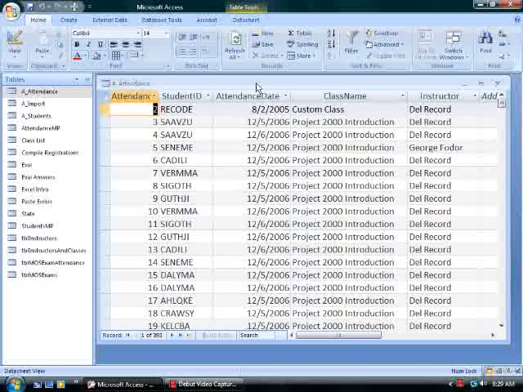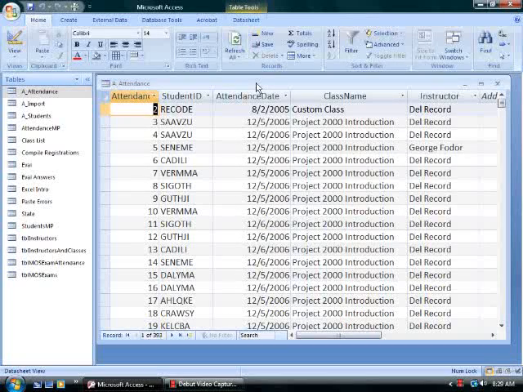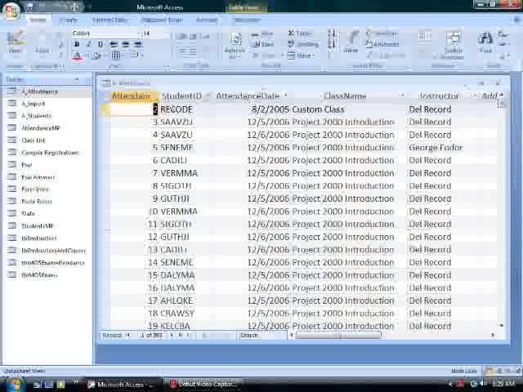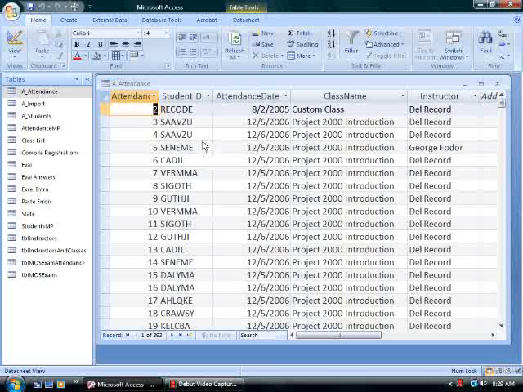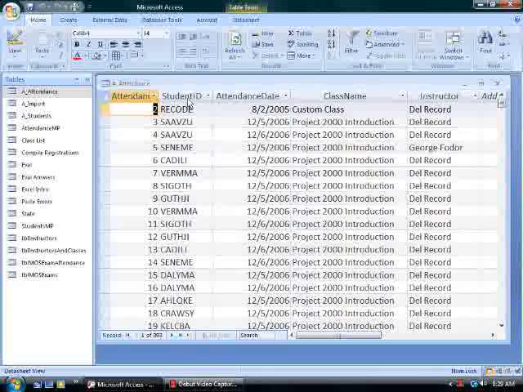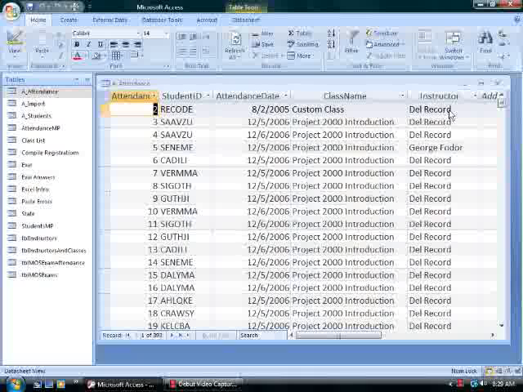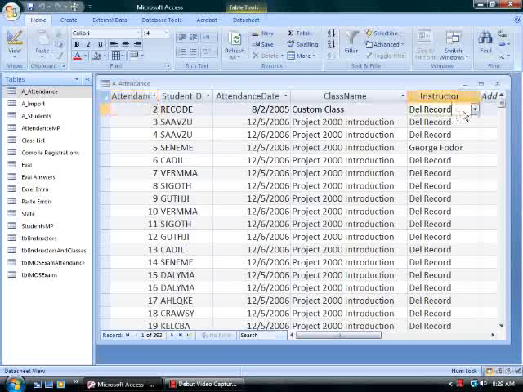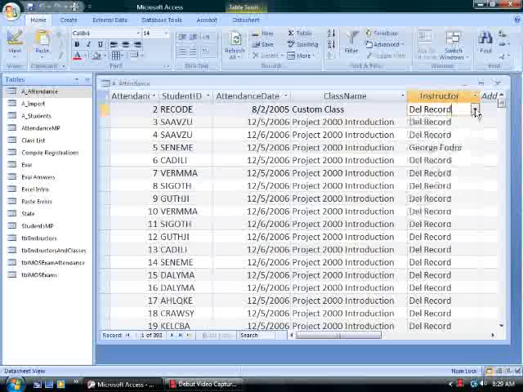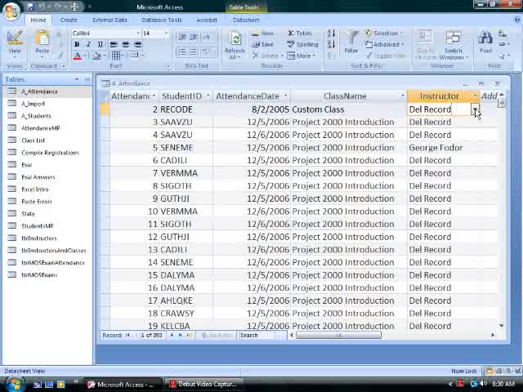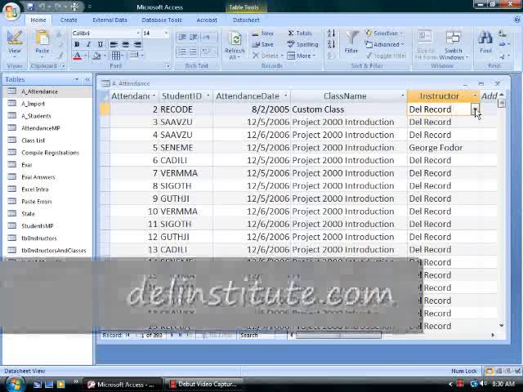I've opened my attendance table, which allows me to see attendance information for students. That includes an attendance ID, which is a primary key for the table, and a student ID representing the student that attended the class. In the instructor field, I have a combo box which allows me to select the instructor's name from the drop-down. One advantage of using the combo box is efficiency.